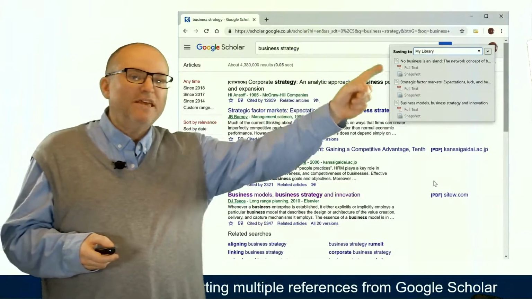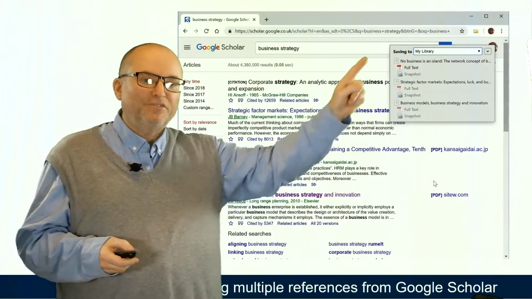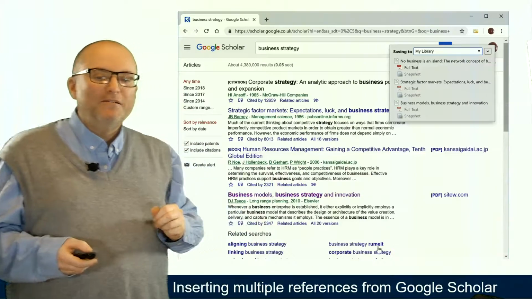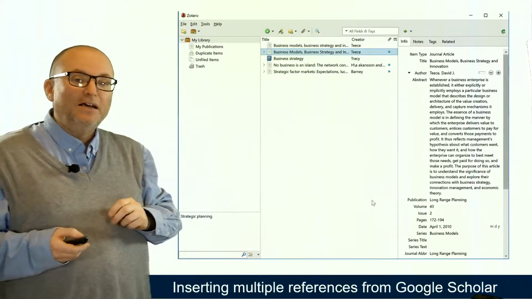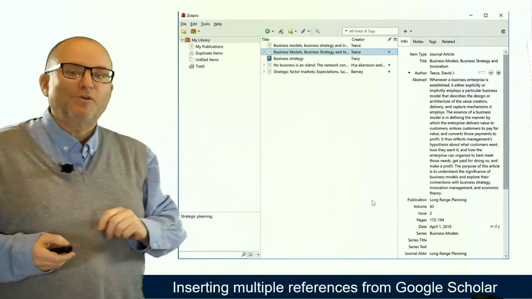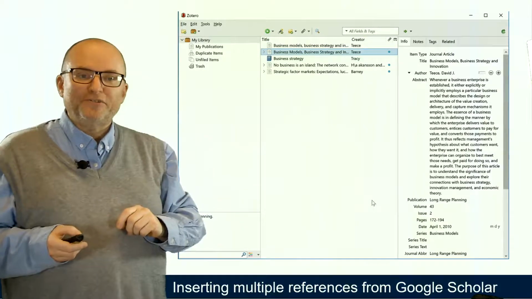If there is a PDF associated with it that is free, it will extract that as well and put it into my Zotero library. So as you can see right here, it's now inserted there. There's also a duplicate, and I'll show you how to remove that later.